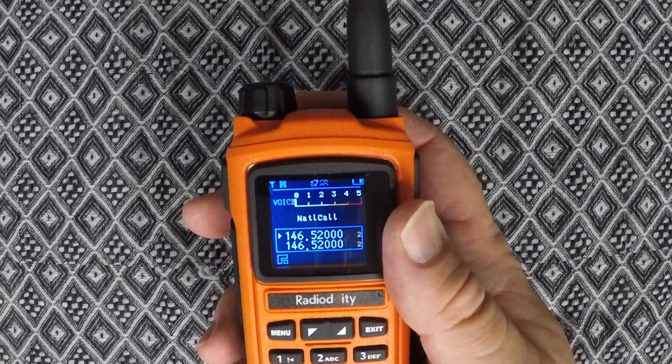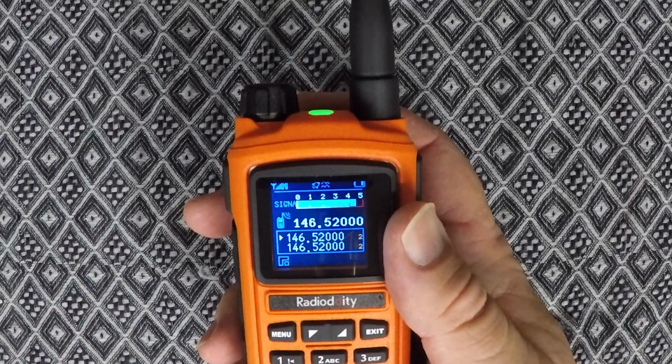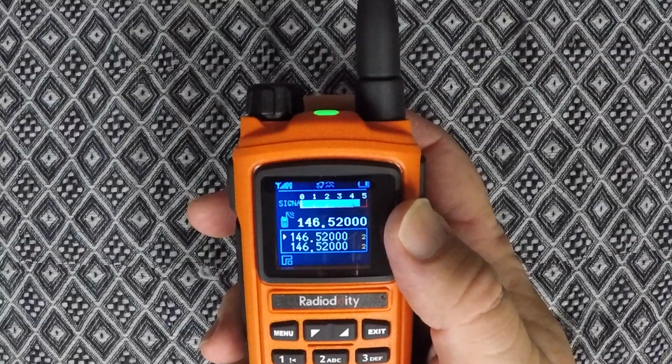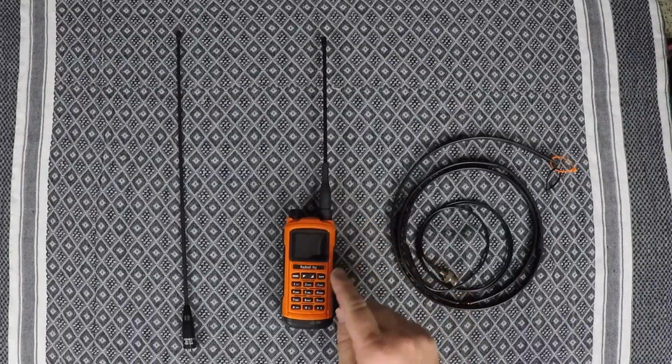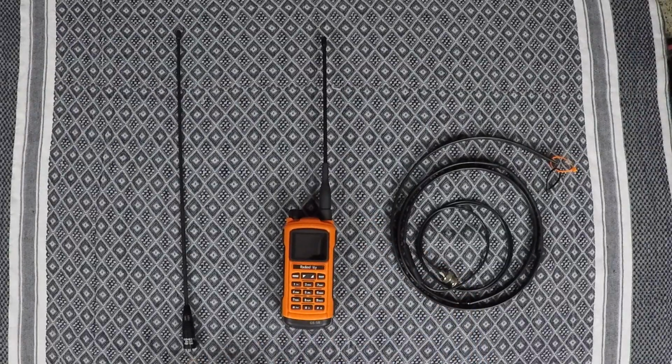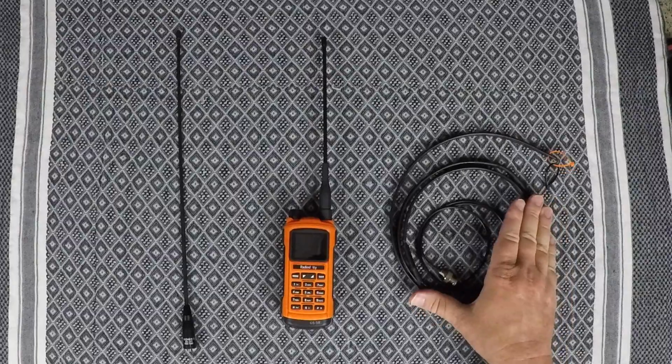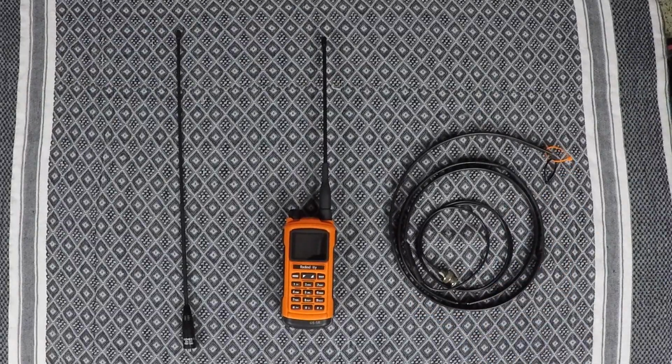One of the other nice features on this radio is the signal strength meter. It's easy to read, works very well. Later on in the video, I'm also going to try out the regular stock antenna, the Nagoya NA771, as well as the DBJ2 by Ed Fong, to see how well this radio receives.